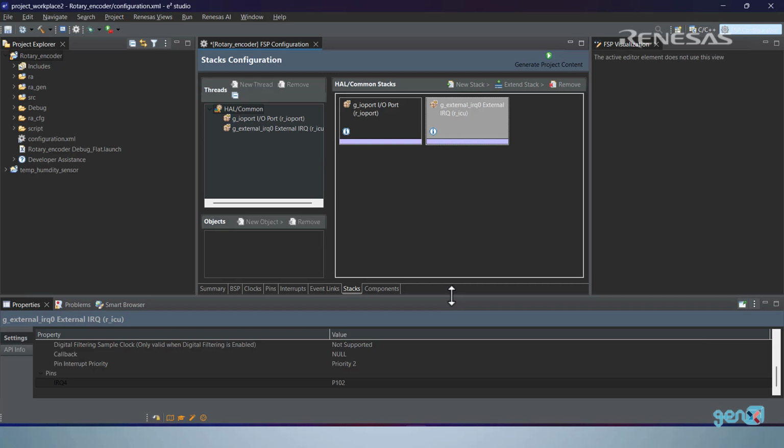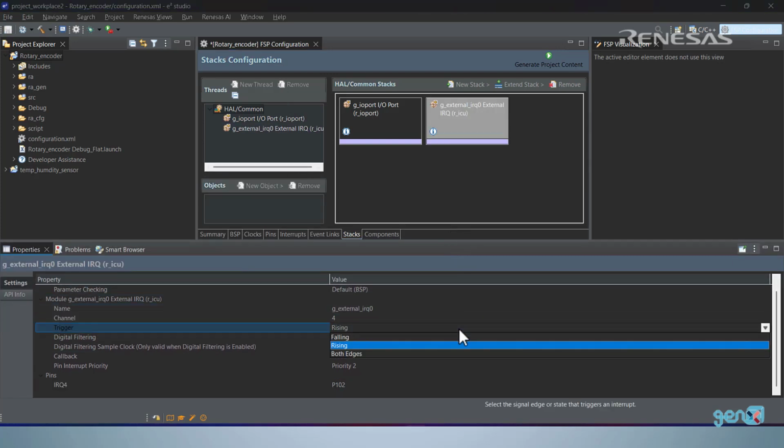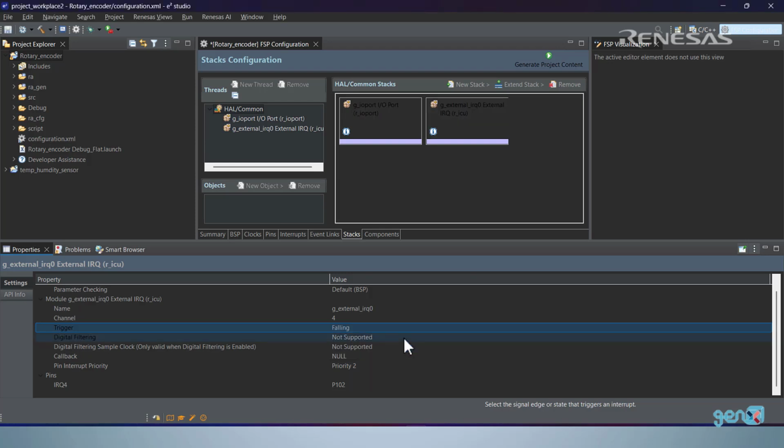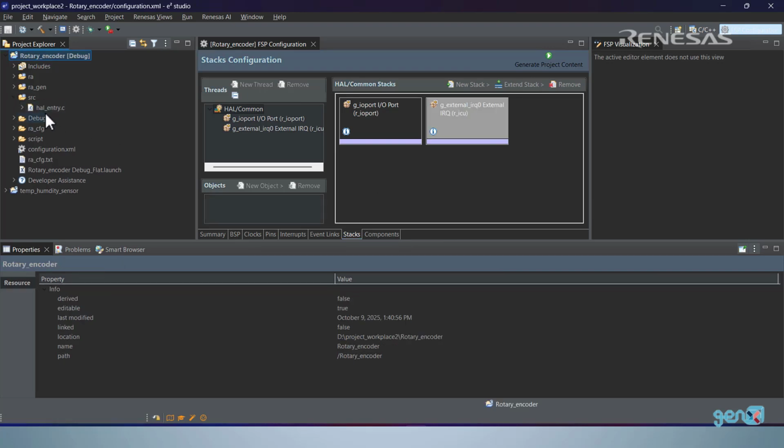Now again open the Stacks tab, then click on the external IRQ stack, then open the Properties window. Now for trigger source, select falling edge detection. After that, you need to define a callback function for external IRQ. We don't need to change anything further. Click on Generate Project Content.